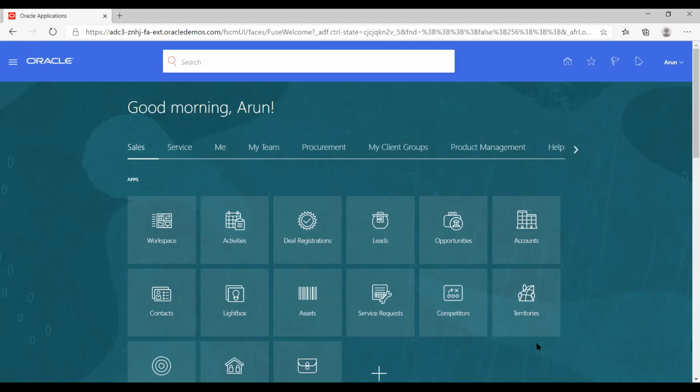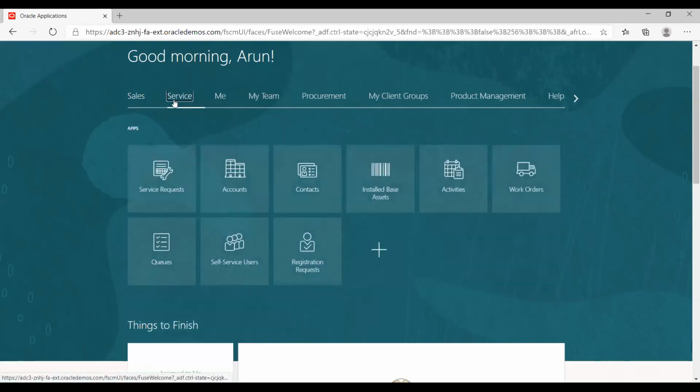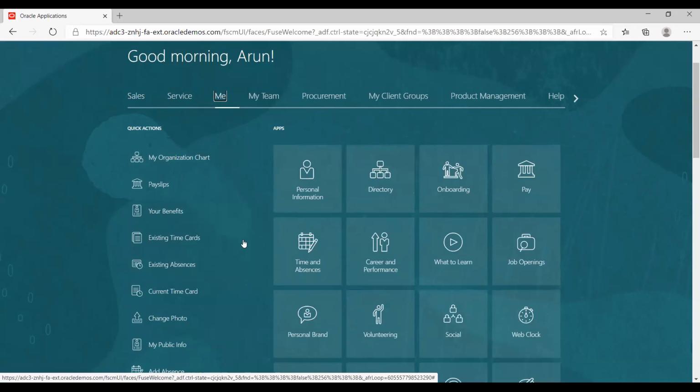So basically we will have all these products grouped. If you see here, you will have the sales. So sales is nothing but the leads and the opportunities and accounts and all those things will be categorized under sales. Similarly, we will have service and we will have myself. So this will give me an understanding about my personal information, and it will tell me the absence, and it will tell me my leaves, and it will tell me my team and the details of it. Basically, it will give all the relevant information about me.